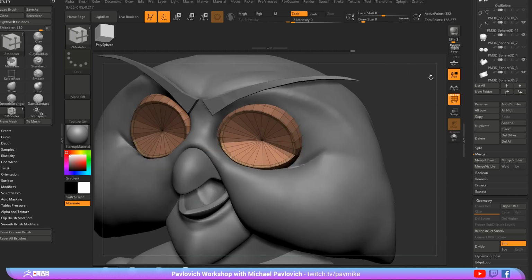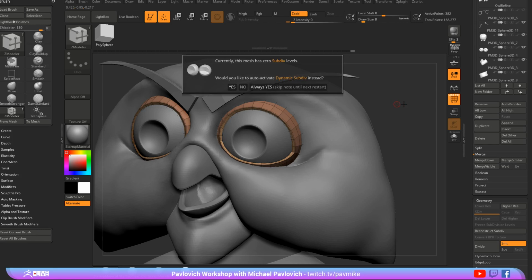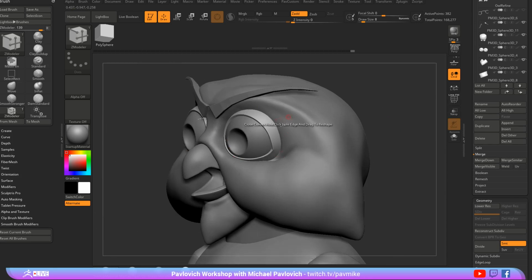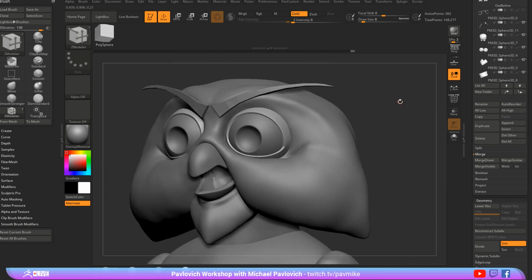And then that way, when you Dynamesh this, and we bring back our eyeballs here, then we hit D. Doesn't look any different, but it might be a little bit easier to ZRemesh and that kind of stuff.